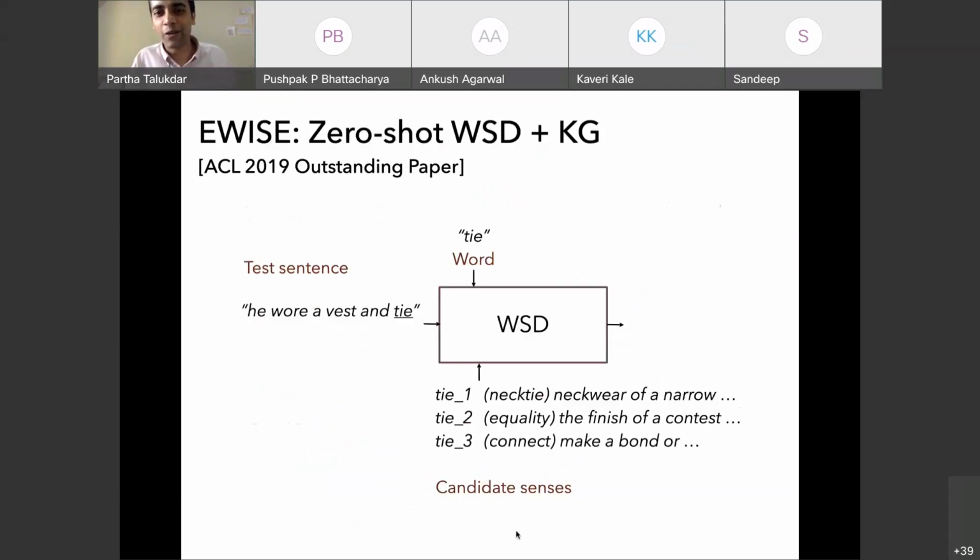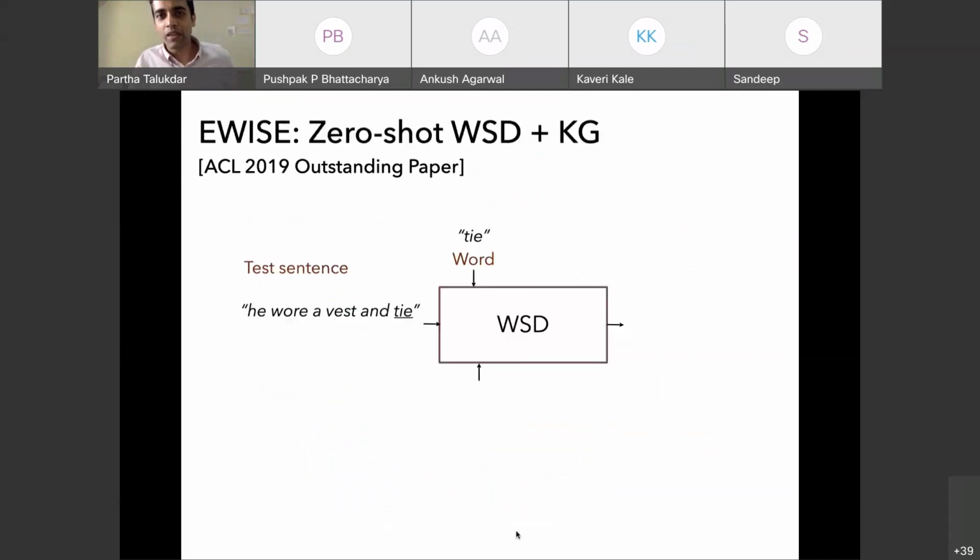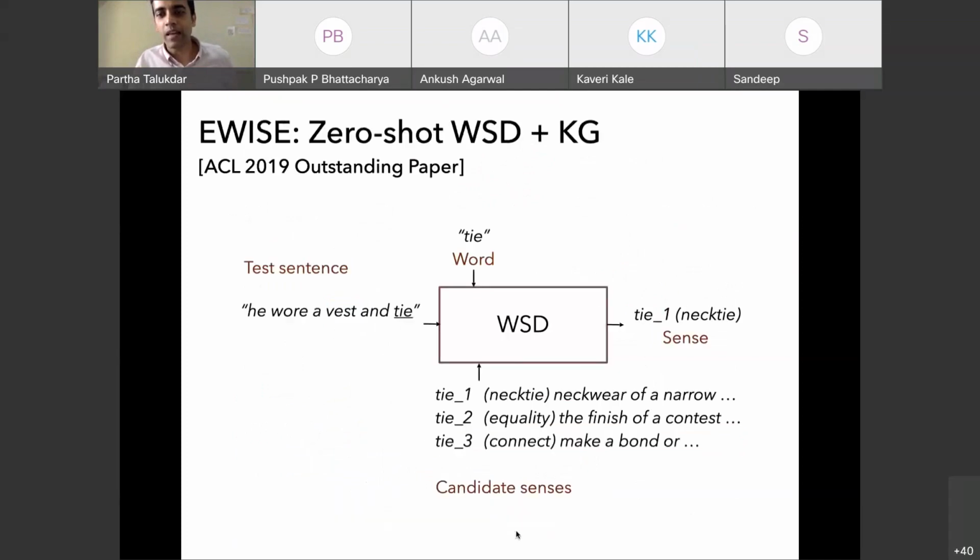I'll not go into the details of part 3, but I just want to mention the problem of word sense disambiguation, where Pushpak has done so much seminal work in the area. And maybe you have already covered this in your class before.